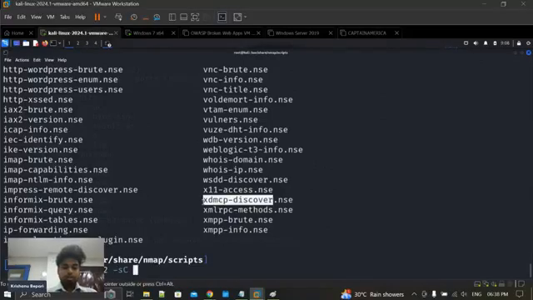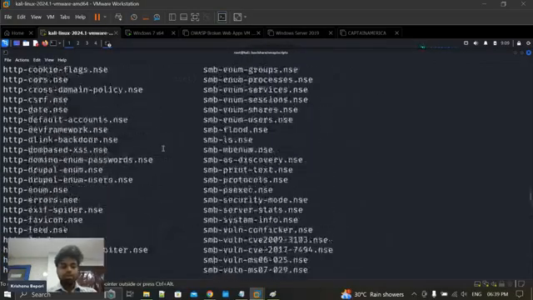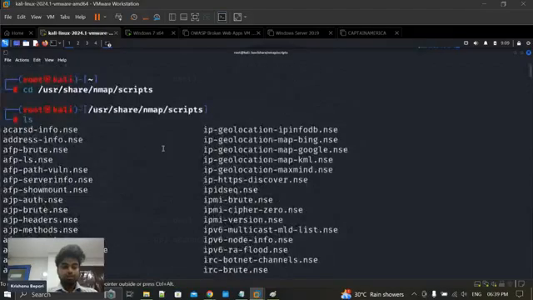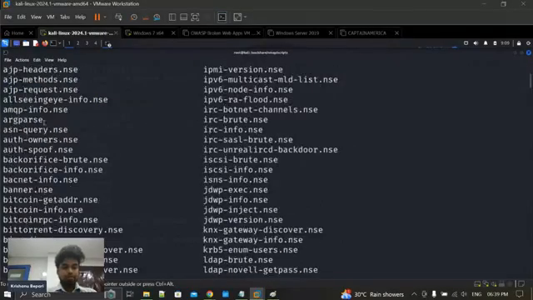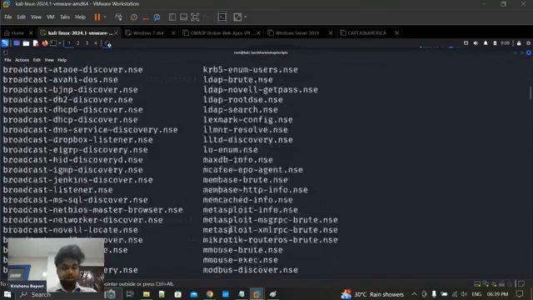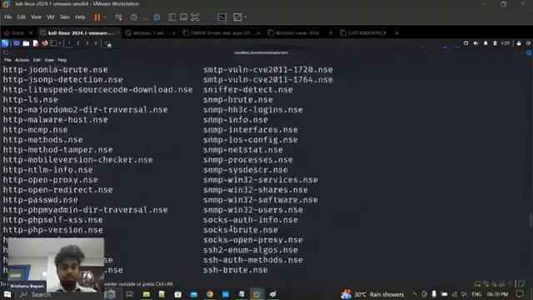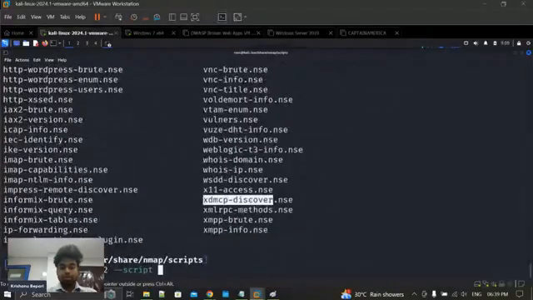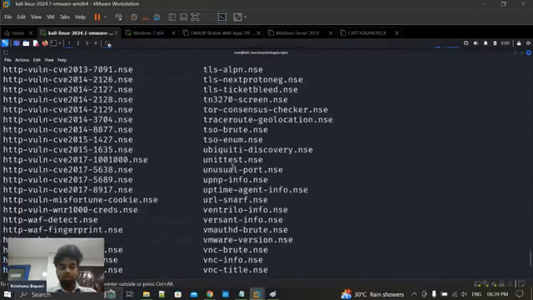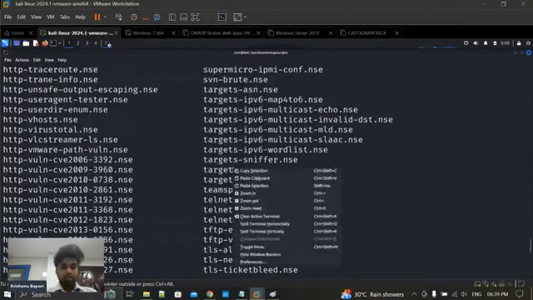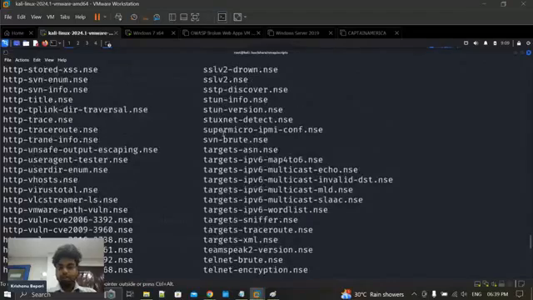Okay. So now let's see how you can use the script scan. For that, you just need to simply mention dash dash script, and after that keep a space, and then mention which script you want to run. For example, I just want SMB related information, because in the previous scanning we saw that lots of different types of SMB related information are present. So that's why we need to run an SMB related script.